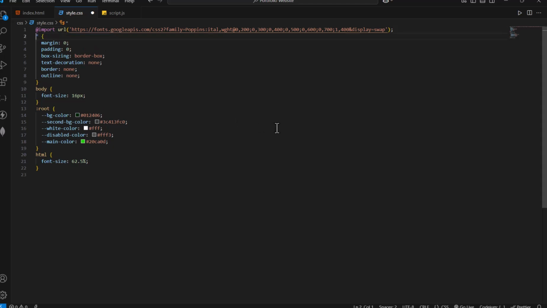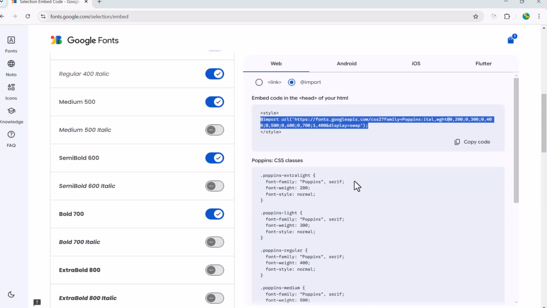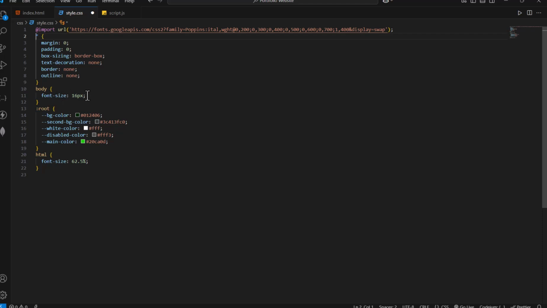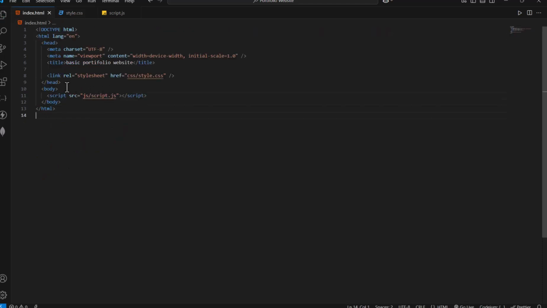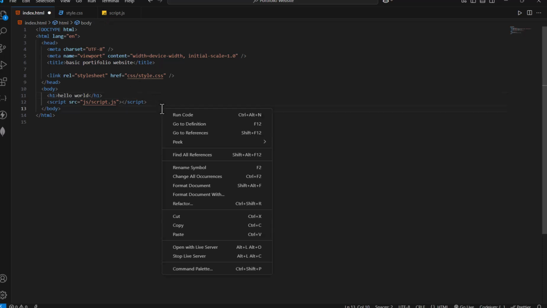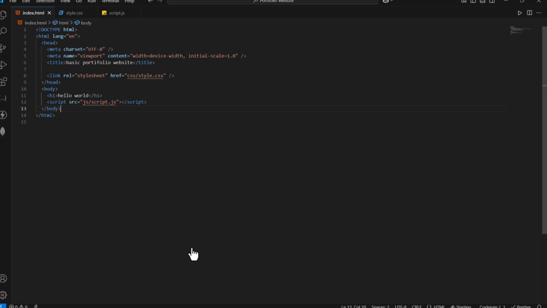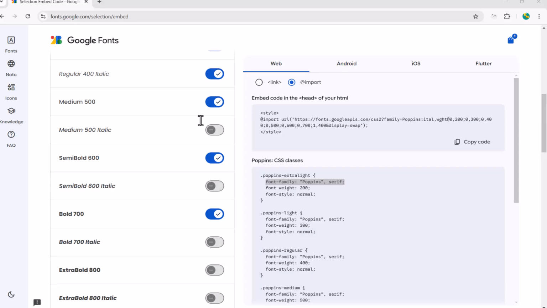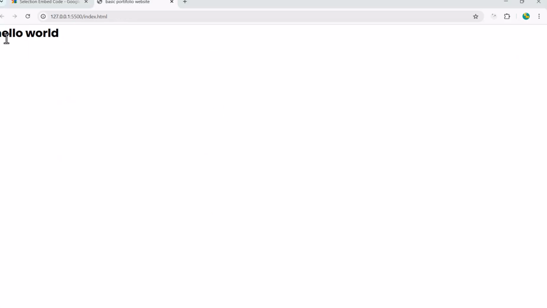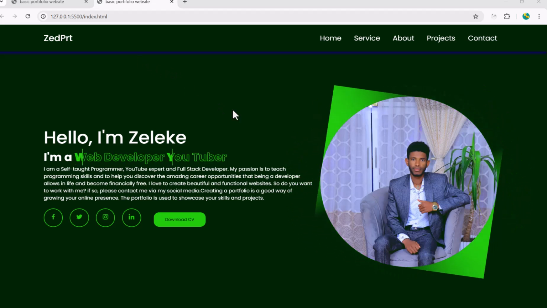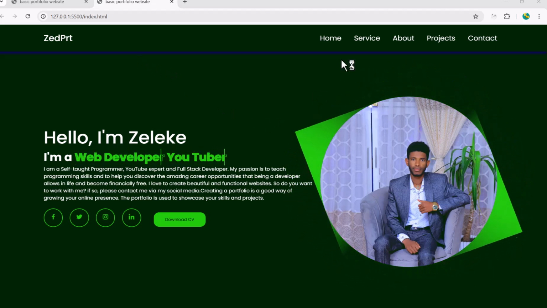And then again, I'm just going to add this font family right here inside this body tag right here. Now, let's try this h1, whether it is functional or not, hello or red, and then open this with live server right here. Yes, it's working, right? Now, let me create this navigation menu right here.